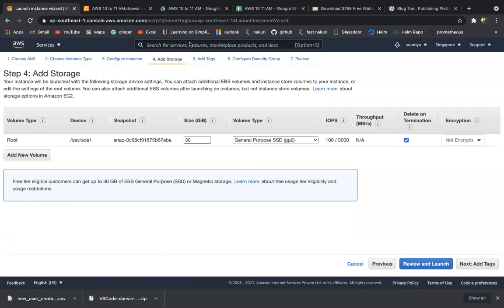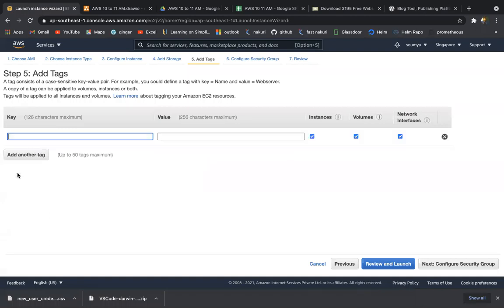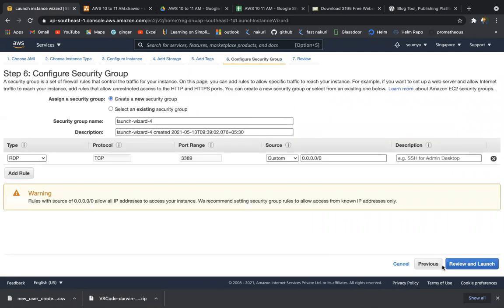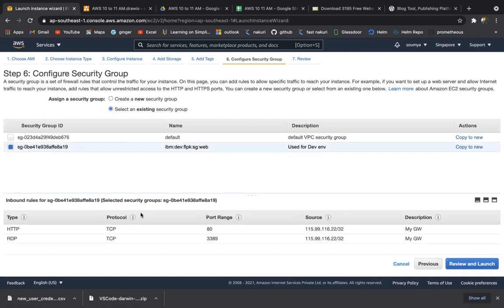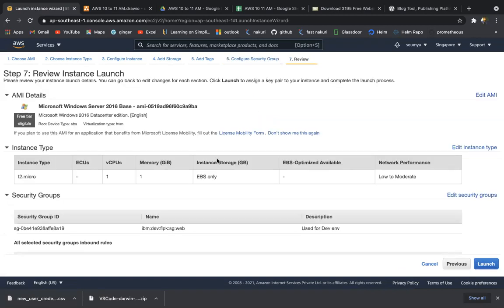Right. And add tags. I'm just going to add the tag, Windows web server. Just creating the tag name and configuring the security group. See, this is your security group, I mean your firewall, the firewall at the server level. That is what I told you. When you are creating the server, you can attach your firewall. I'm just going to choose the firewall which we created, with the port numbers RDP and HTTP. Now I'm just going to launch the server.